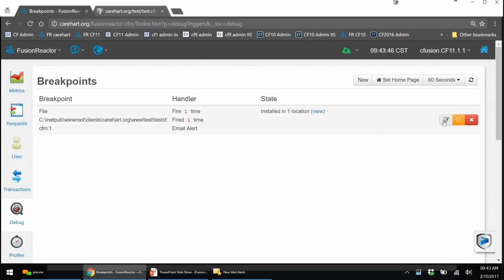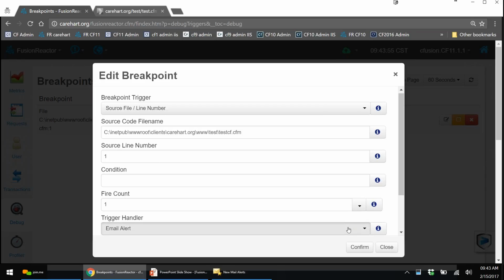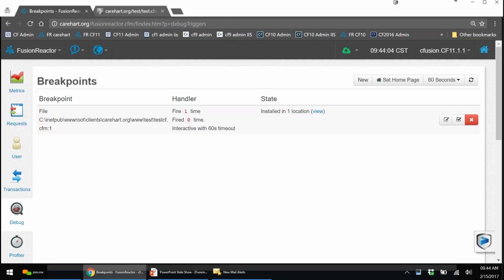And I can edit them. That's what this little icon is. I can edit it. So I had it set for a particular line in my templates, to stop on a particular line of code, and to fire only once. And I'll show you later doing an email, but for now I'm going to do pausing the thread. So this is what typically you would do, and you could change these other things, but for now I'm just going to leave it at that, confirm these changes, and so now I'm going to run the page that's going to cause this problem. And here is the page I'm going to call.